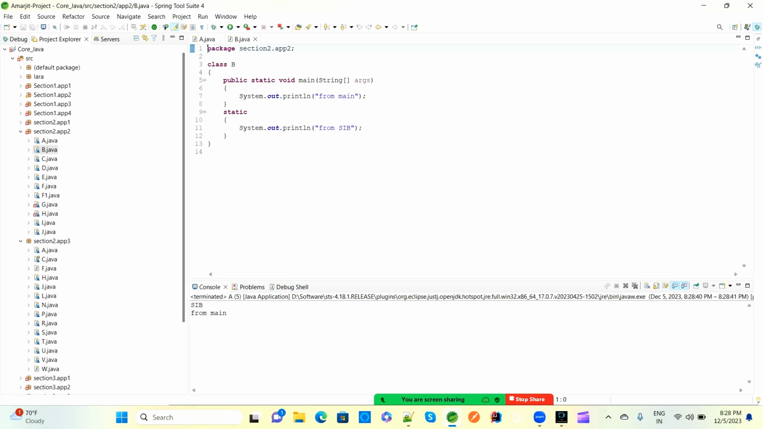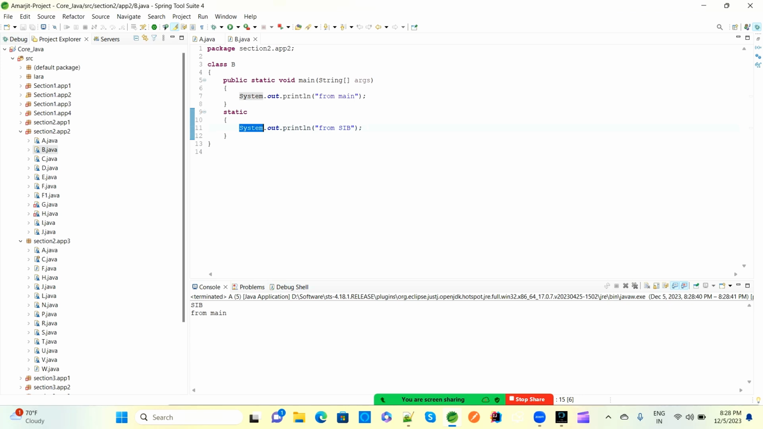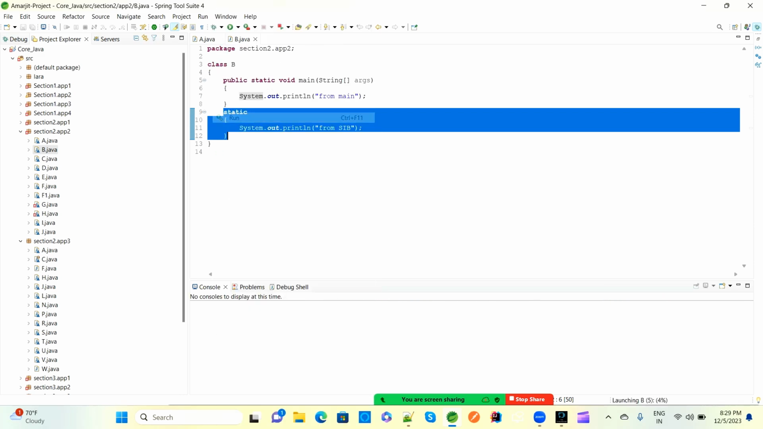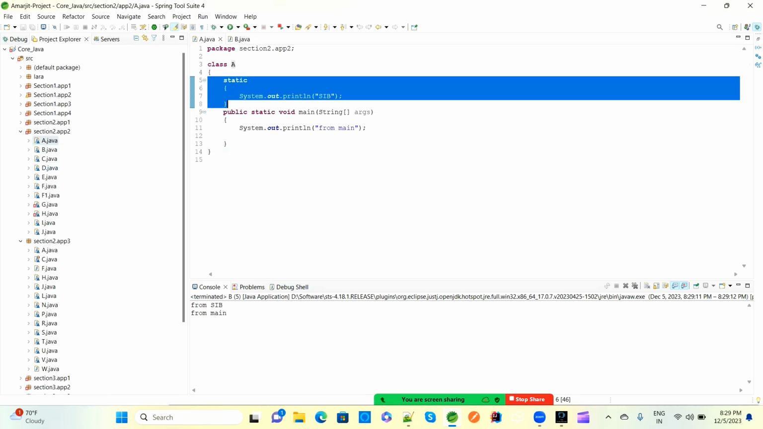In class B we have a main method. Inside the main method we have SOP, and then a static block after the main method. A static block we can use anywhere inside the class, before the method or after the method. Once the class is loaded, the static block is loaded first, then the main method executes. If we run this program, from SIB will be called, then from main. It is the same program, but here the static block is after the method.